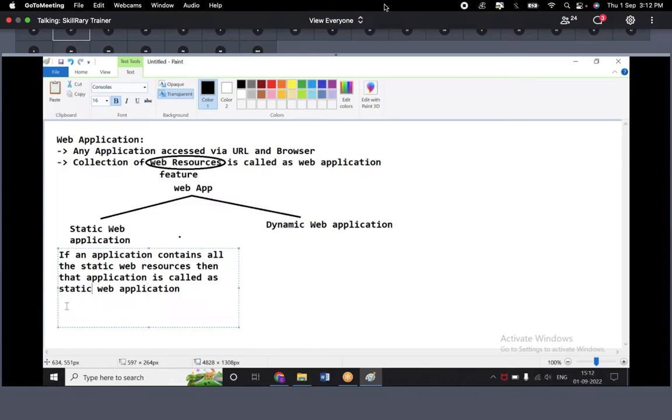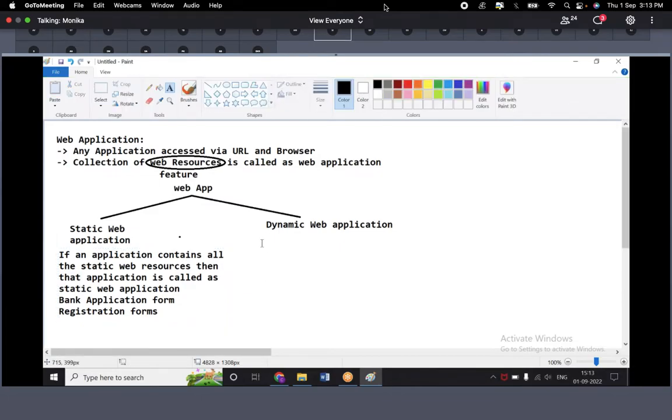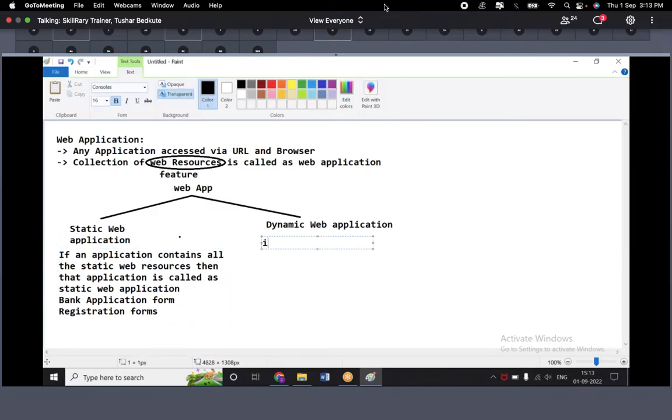Let me give some examples. Maybe a bank application, maybe some registration forms. Ticket booking, ma'am. You tell me, is ticket booking a static application or a dynamic application? It's a dynamic one, ma'am. Okay, it's dynamic. Information will change.